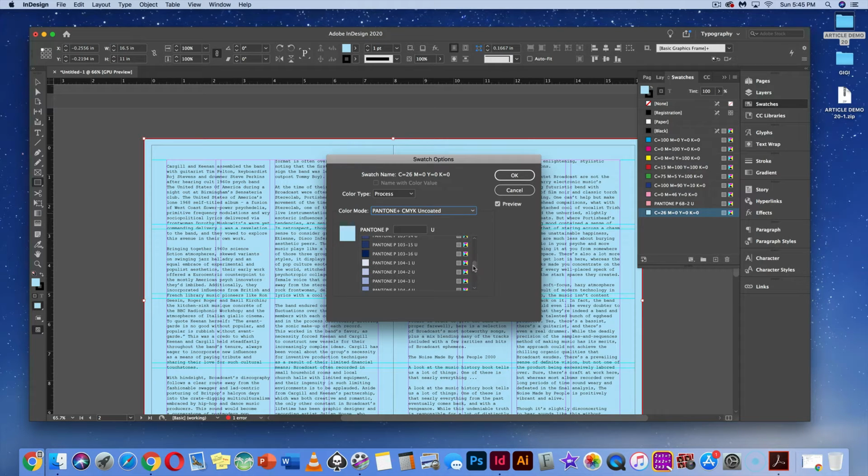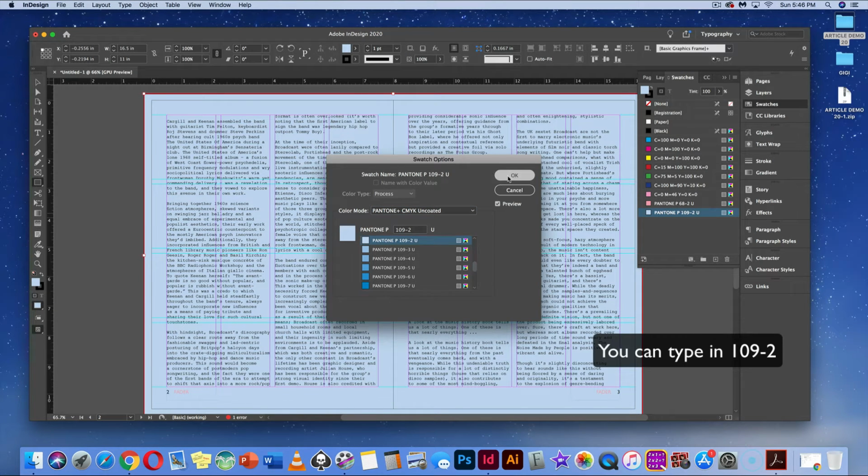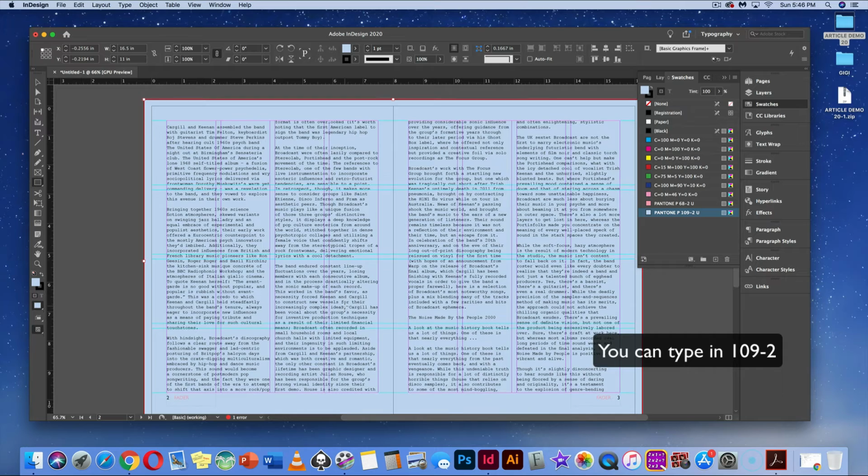And we're just going to pick a blue that looks close. All right, then I'll hit OK. And that looks pretty visible.